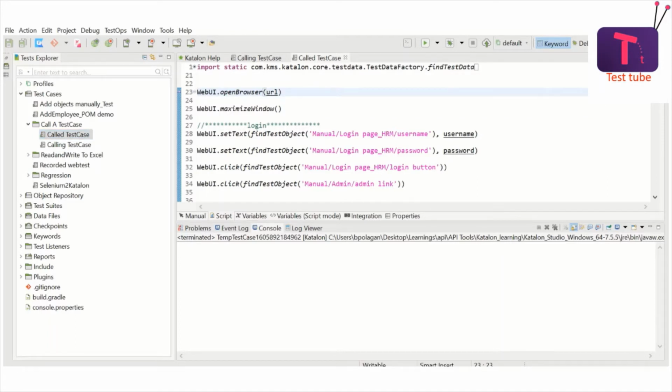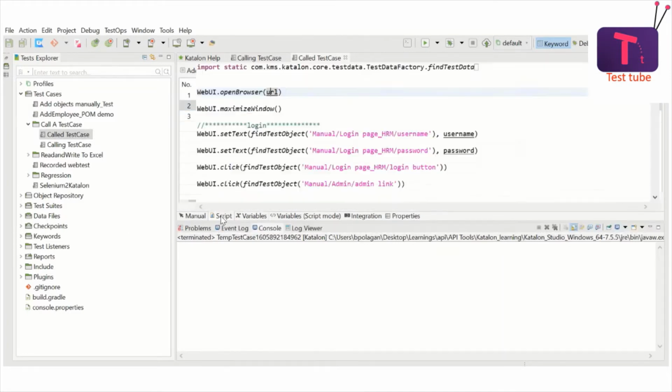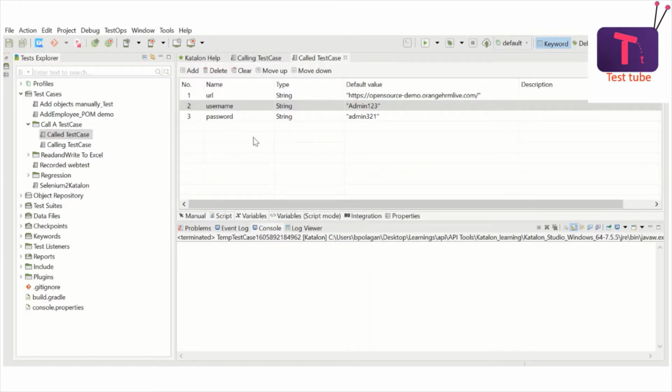In call test case, I have written a script which will open the browser, and it will open the argument URL. This is a variable, and here we have this tab called variables, where we can declare the variables and declare the values for those variables which we are using inside our particular test case. So these are called test case variables, which are specific to that particular test case. In my test case, I have used these three variables: URL, username, and password. And these are the values that I am going to pass to these variables.